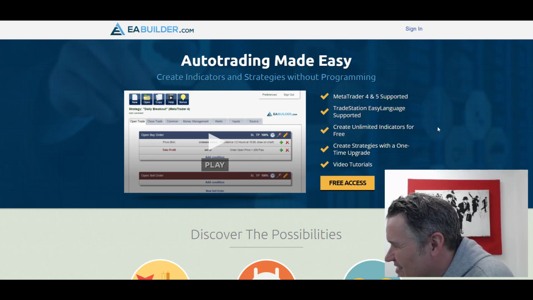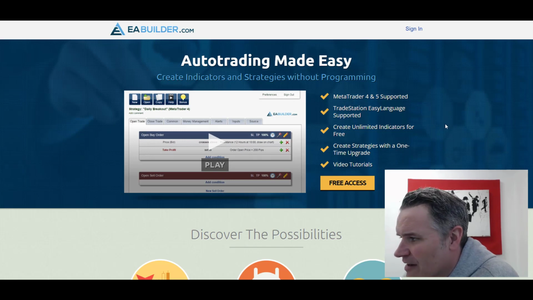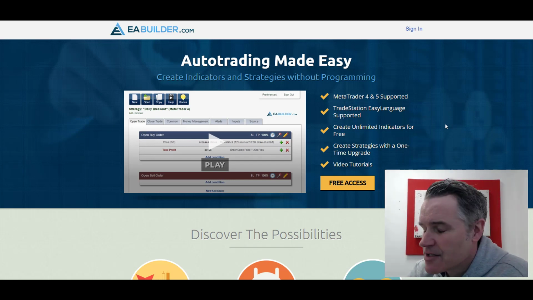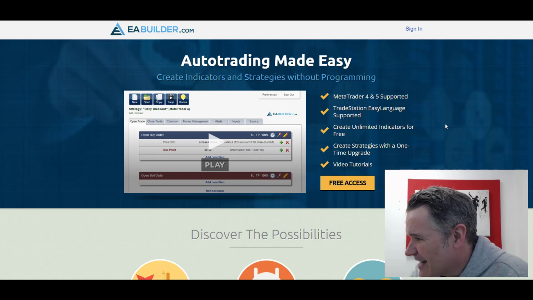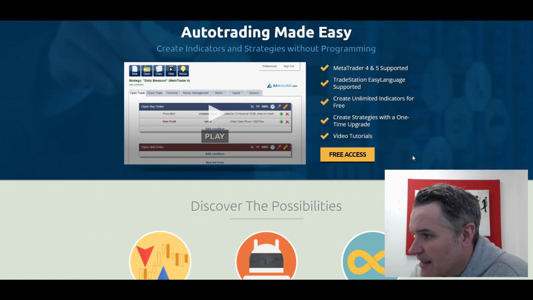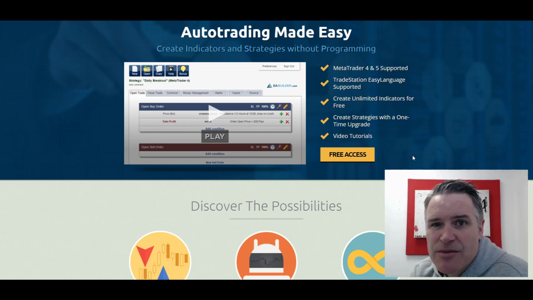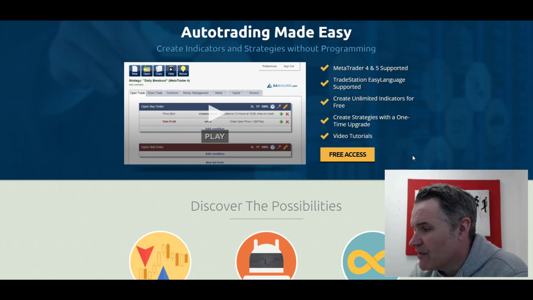You can see these ticks down the side here, supporting MetaTrader 4 and 5, TradeStation. You can create unlimited indicators for free. If you upgrade, then you can start to build, more importantly to us, the strategies that are going to make us the money. We will also cover video tutorials shortly. To sign up, it looks like you've got free access to play around anyway, so definitely worth having a look. I'll put a link in the description below this video for you to follow if you want to sign up and take a look.